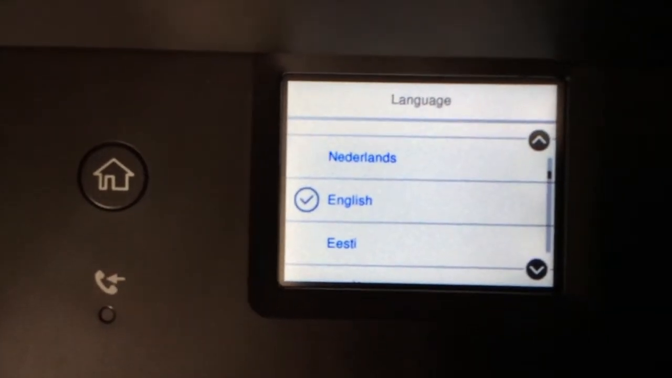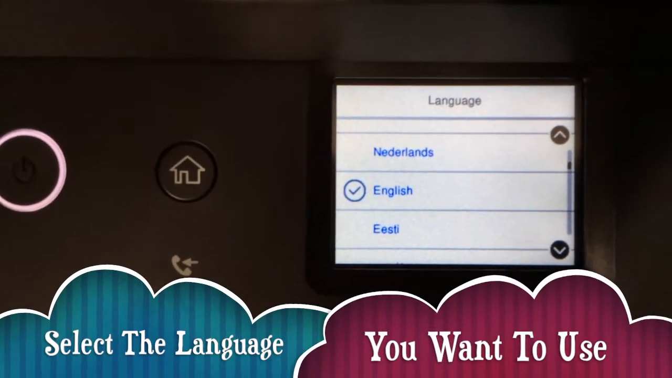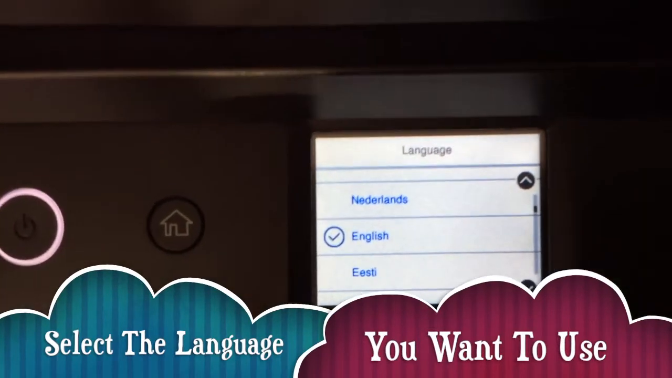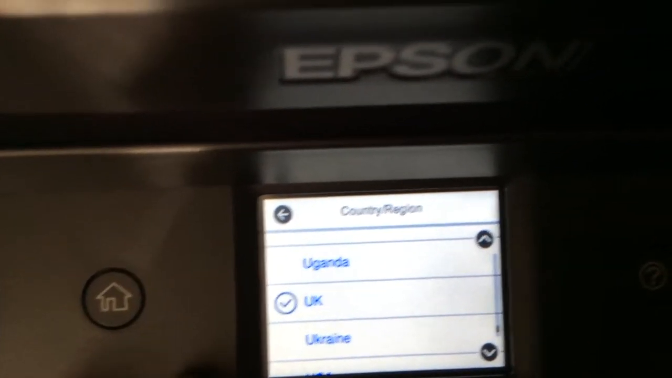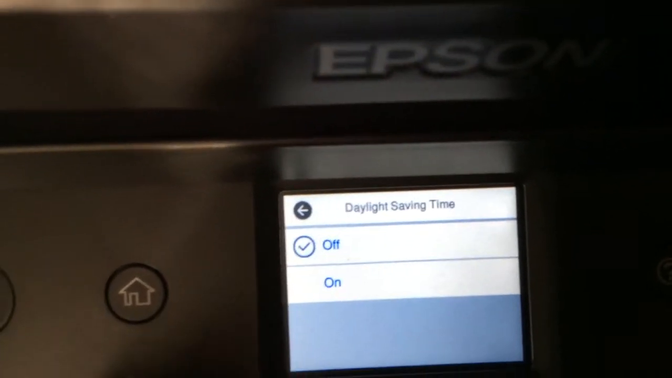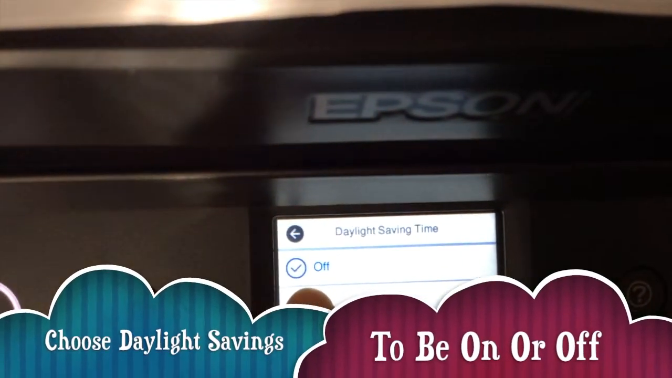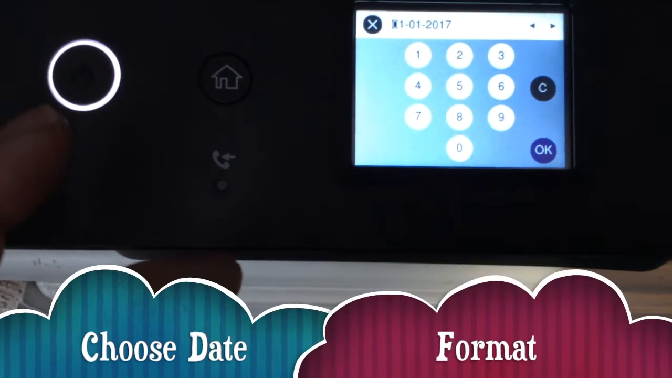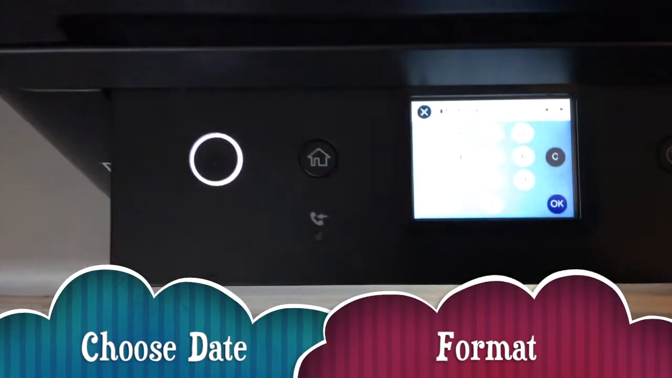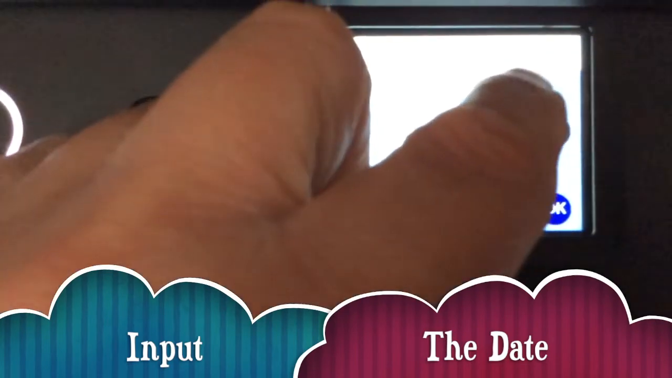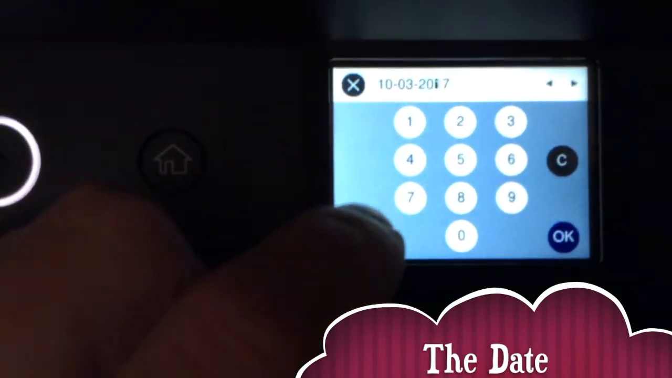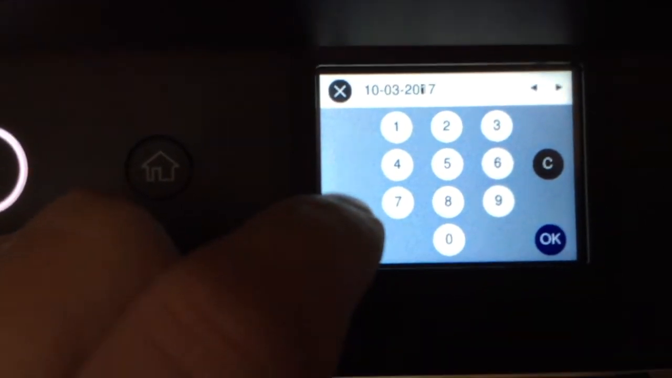And then the next stage is to select what language you want to use for the printer. I live in the UK and I'm English, and it's touchscreen. So I'm just going to touch that one there, and then I'm going to touch that again there. Daylight saving time. Yep, I like that on. We have to do the date. I like the month, day and year. 10th of the 3rd. And you just have to press the final two different digits.